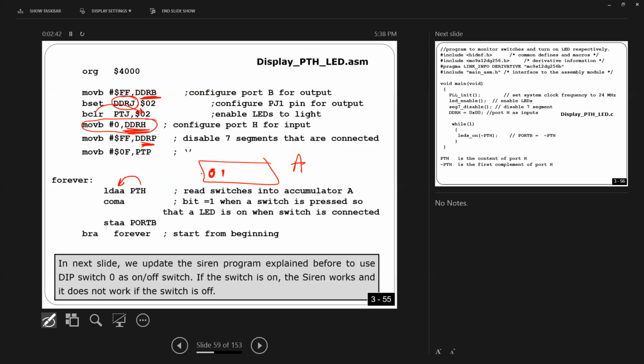Anyway, so I'm going to read PTH. I'm going to complement A because I want to flip the bits, as I told you, and then I'm going to store A in port B. Very easy. Again, don't be confused. Storing in port B is like storing in 1000. It's exactly the same thing, right?